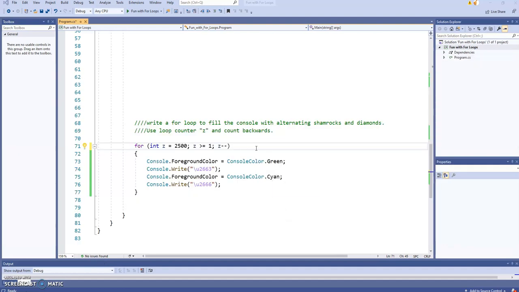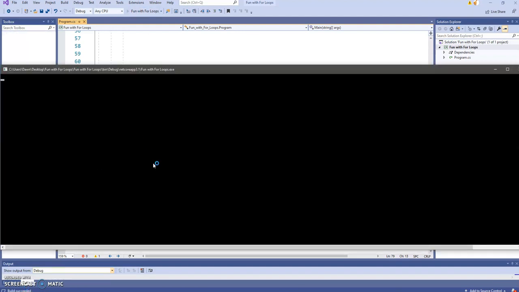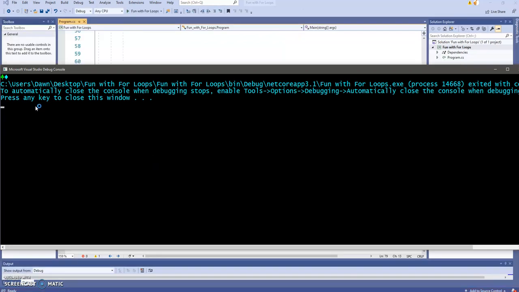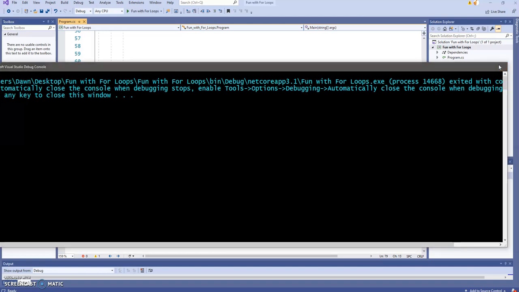Okay, I have one more area of concern I want to share in this video, and that's a common mistake I see students make. An honest mistake, but still a mistake. Here's what I see students do, putting a semicolon after the loop header, which is not proper syntax. But here's the thing, I am getting a compiler warning, but not a compiler error. I can run this, and I will run it just to show you the result. Okay, look at that. Why did I only get 1 shamrock and 1 diamond? It should fill the screen.